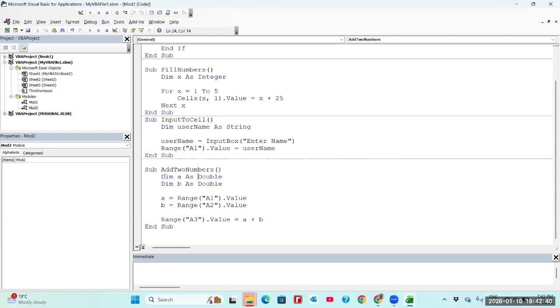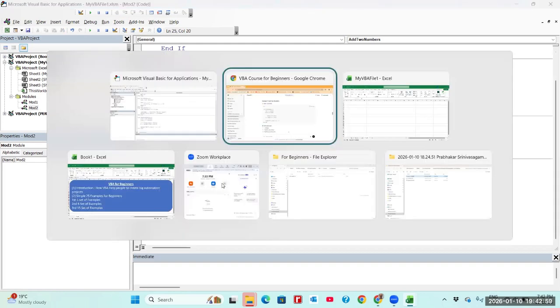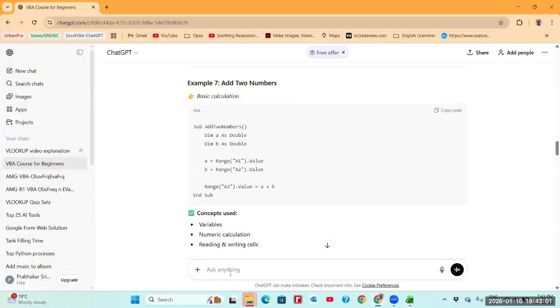So what it says, Dim means declaration of the variable, and the variable is named here as A as Double. Double means it will be having only a 2-digit number here. Dim B as Double. Again, it will be having some 2-digit number. Okay. So double means what? We'll just try to understand. Data type double. Okay. I'll ask here.